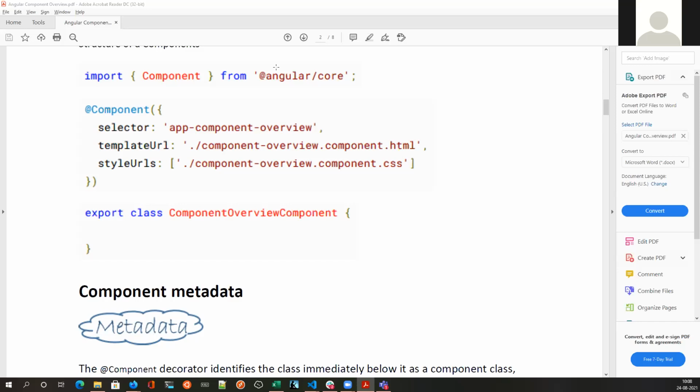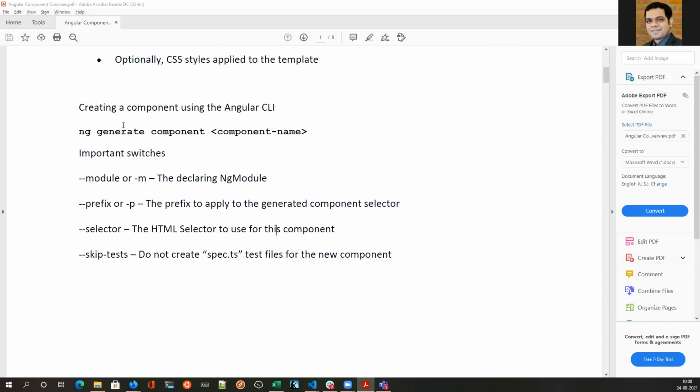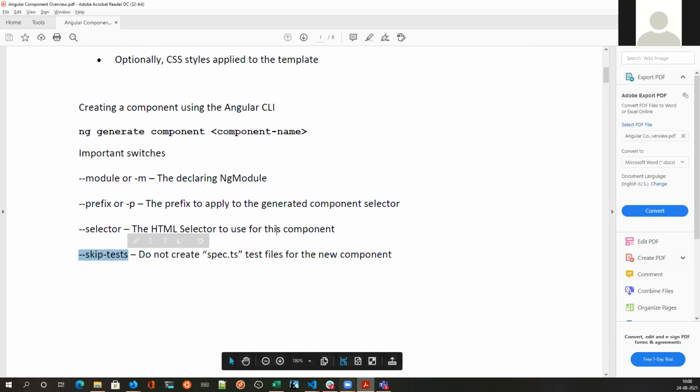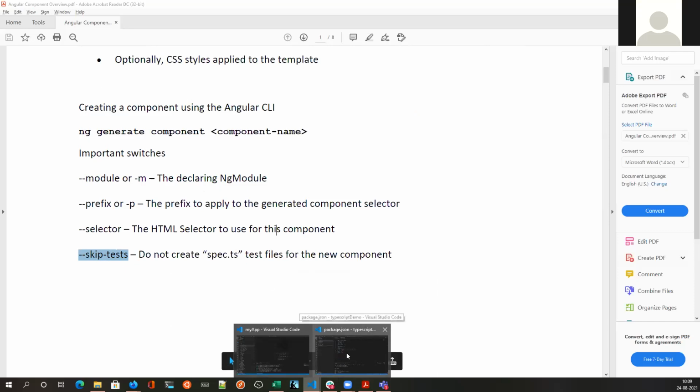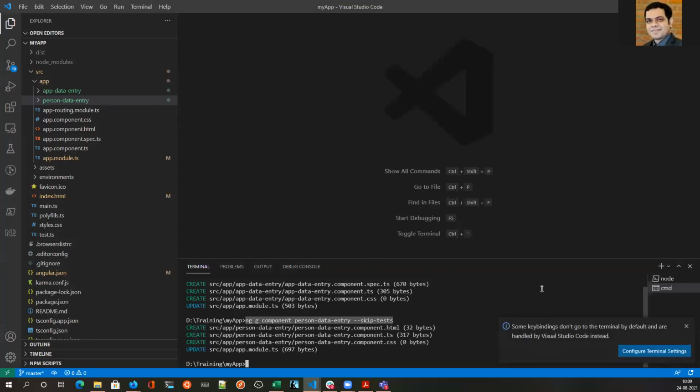Chintan sir, can you share once what you have written in the Visual Studio Code command? You can use this itself, the document ng generate component, then the component name, and you can use any of these switches. So I use this last one, skip test. Yes, that I have used. Component name I have written person dash data dash entry. So this is the command that I have run. Let me share that. Yes, now okay, done. Actually, it takes some time.